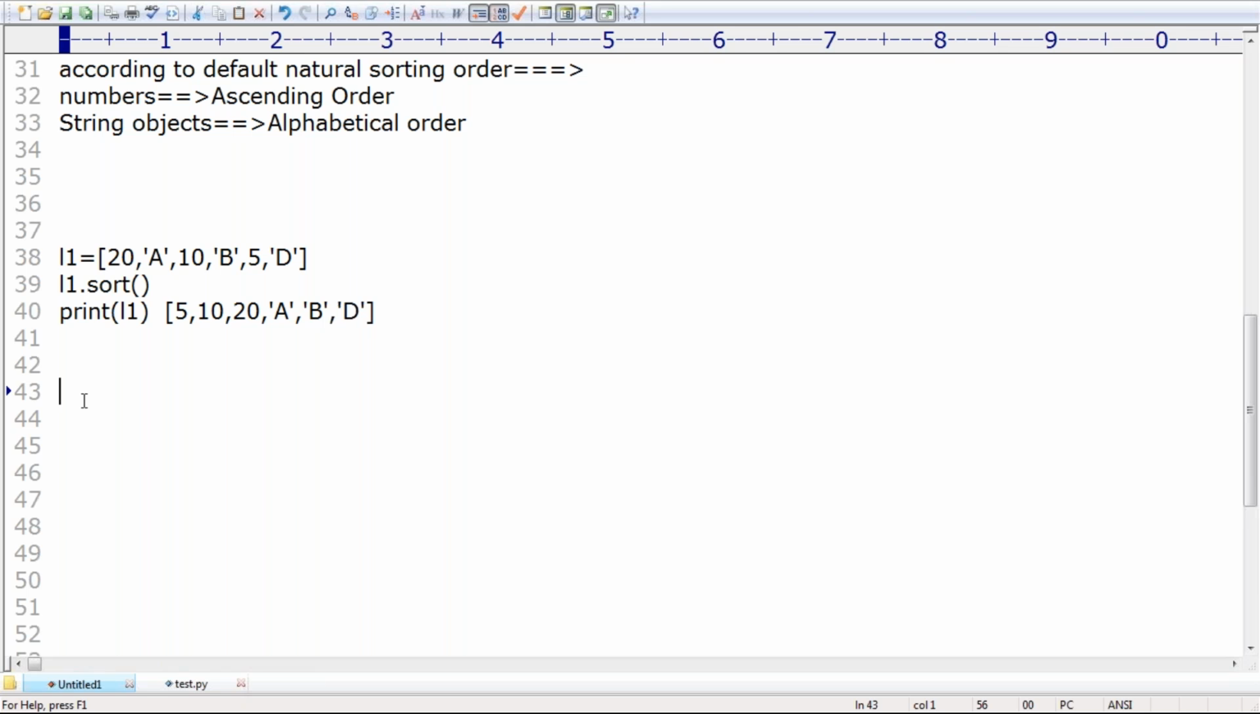What we have to talk about here, observe very carefully, sir. To sort, sir, I don't want the default natural sorting order. I don't want ascending order, sir. I want the reverse of ascending order, which means descending order. I want int values in descending order. I want the reverse of alphabetical order. How can you do that? Yes, there is some facility, sir.